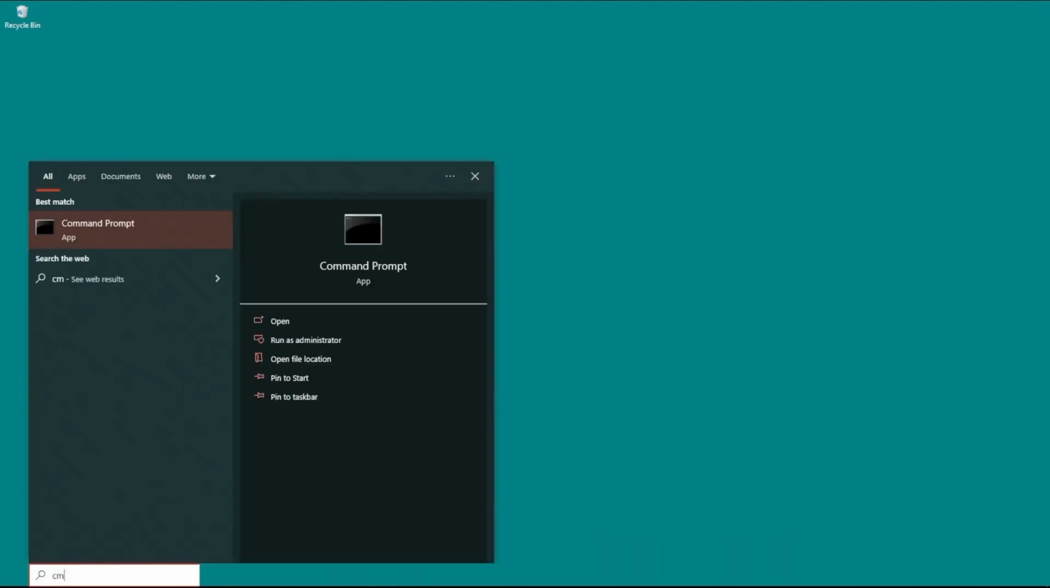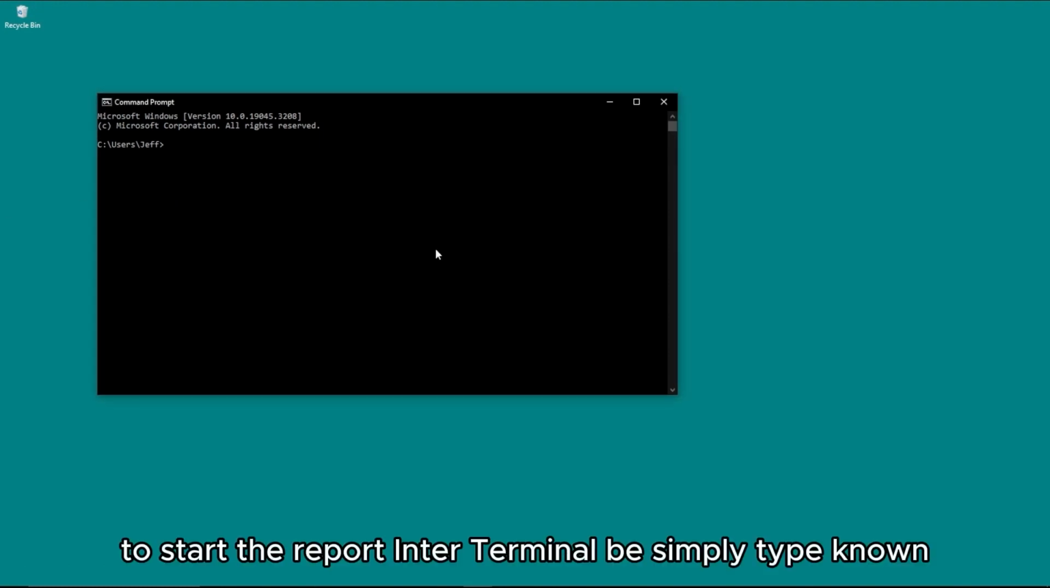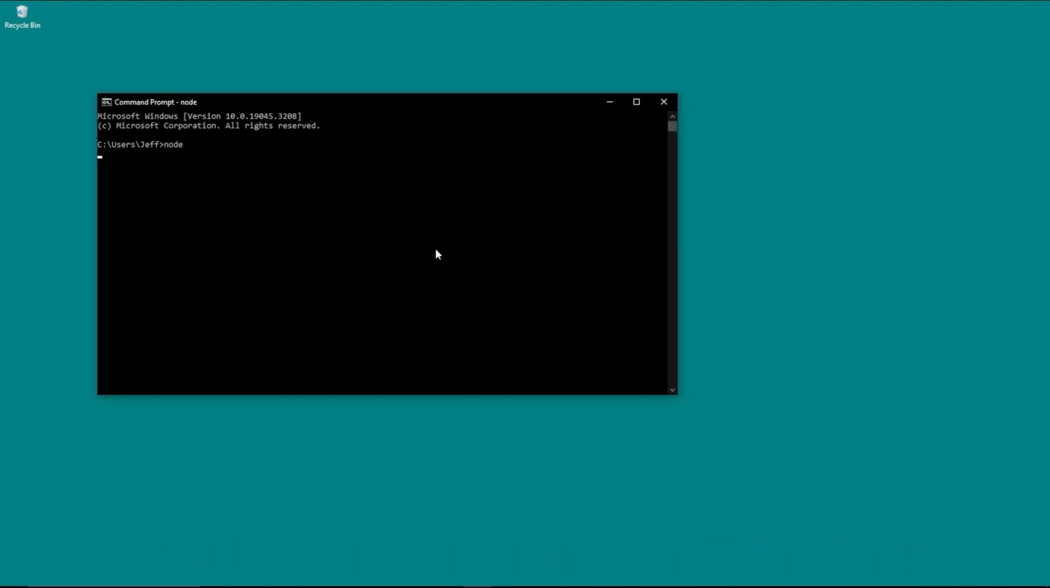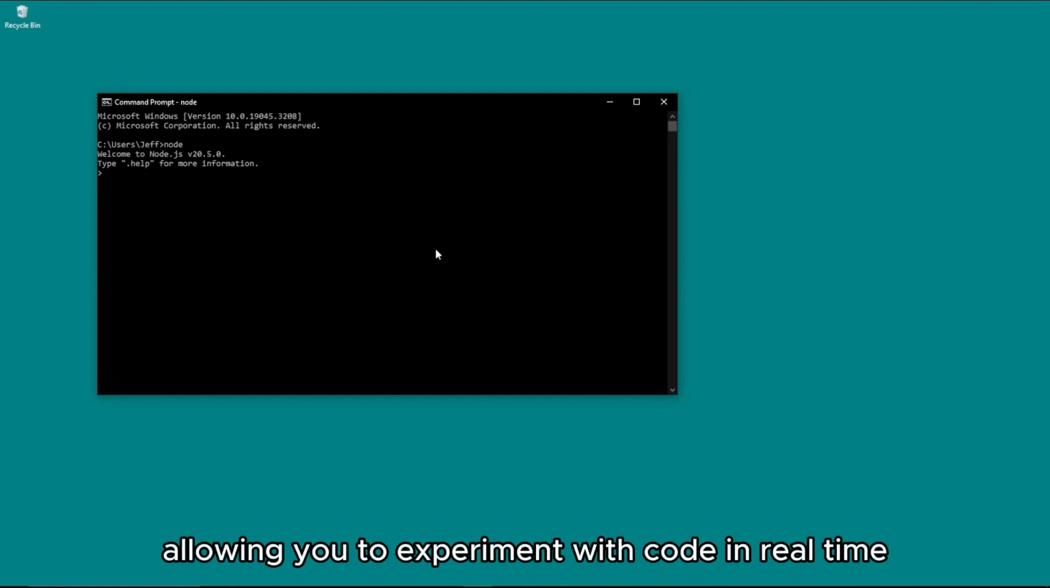Now let's try it out by opening the command prompt. To start the REPL in the terminal, we simply type node. You can enter JavaScript code directly and it will be executed immediately. The results will be displayed instantly, allowing you to experiment with code in real time.